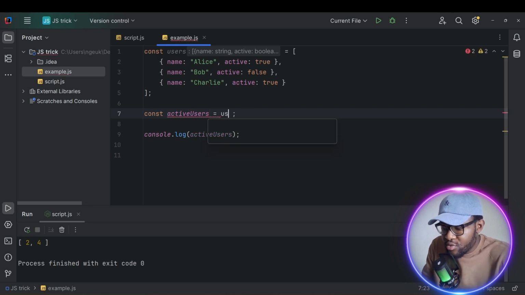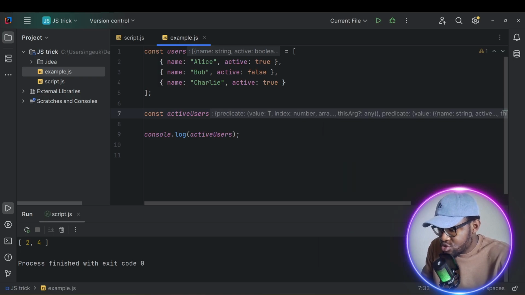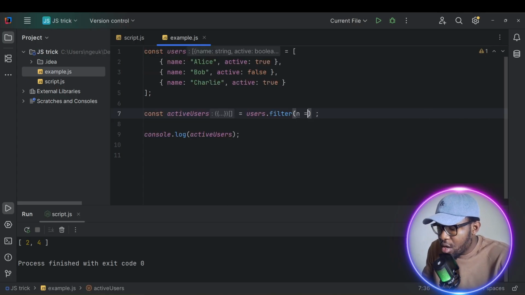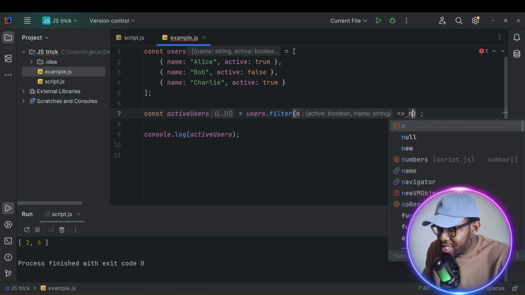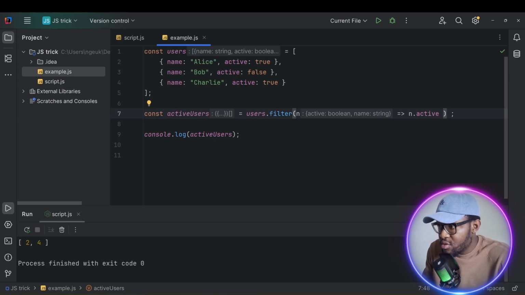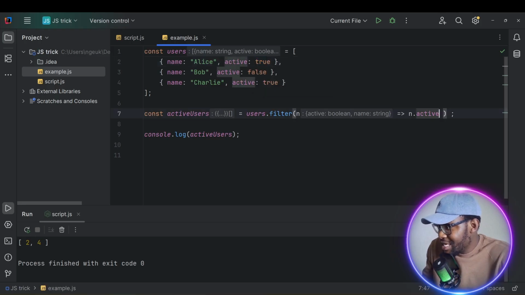We take users, and we attach to it a filter function, and inside it we create a callback function. So n will represent each user in the array of users. And we want to check whether the user is active or not. If the user is active, it will be true. If not, it will be false. So basically, here is the condition.